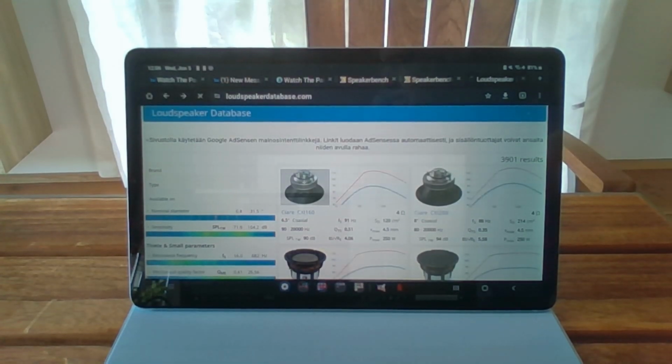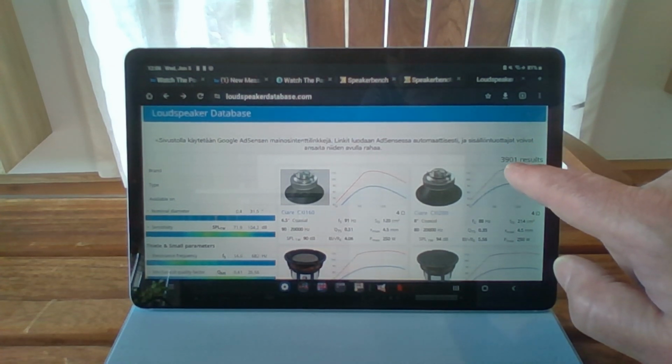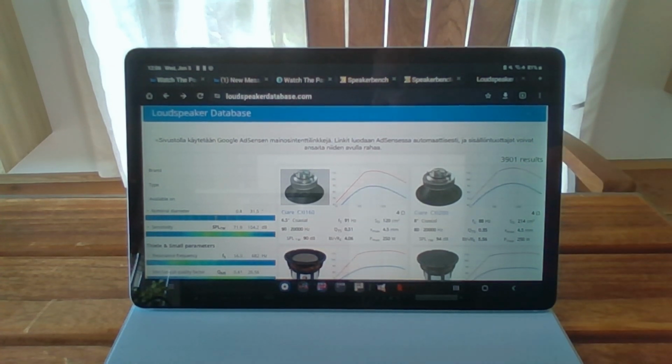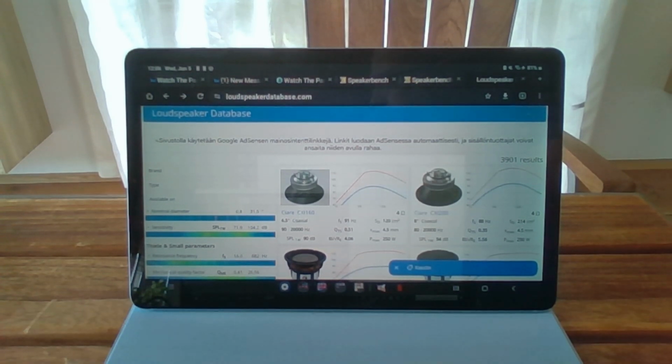In this database, you can see that there are more than 3,000 data sheets available. Here it says 3,901 results. The database is created and maintained by Christian Pop, and you can filter the database with some search criteria.